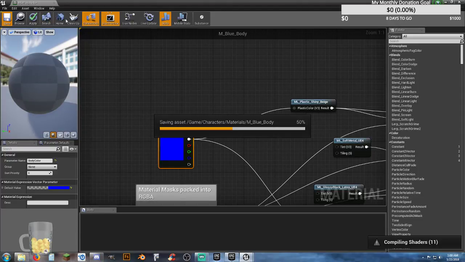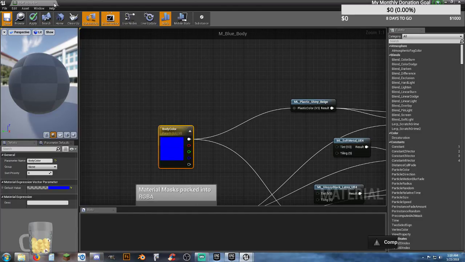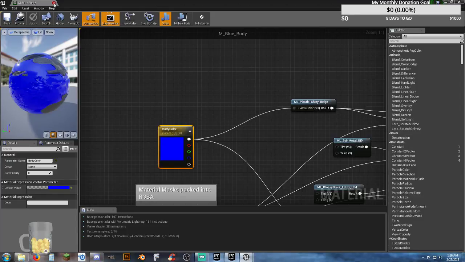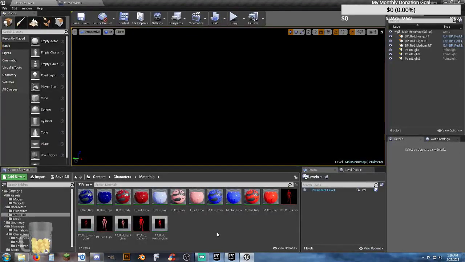As soon as this goes away, we'll go ahead and close this one. We'll do our light, and then it's just a matter of making my render targets and creating my images, and then I'll go ahead and create my other stuff as well. So that's our blue body. We need our light blue body, and that is it.